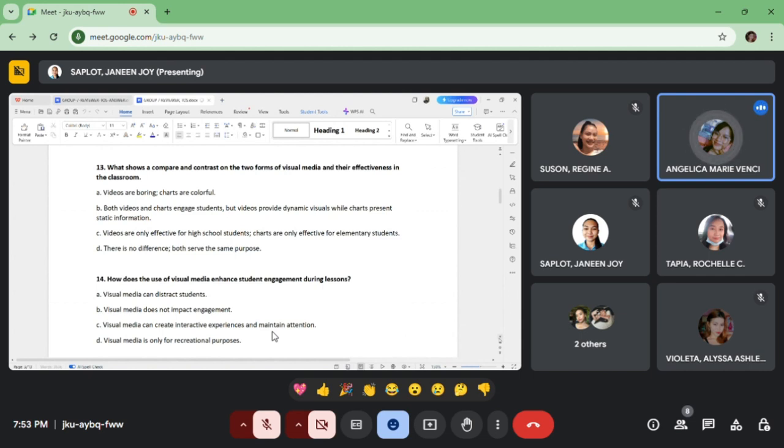So the correct answer is letter B. So why is letter B the correct answer? Because videos are dynamic. They show motion and can explain processes step by step, making them exciting and interactive. Charts are static. They present clear information in one image, like data or comparisons. Both are useful but serve different purposes in teaching.